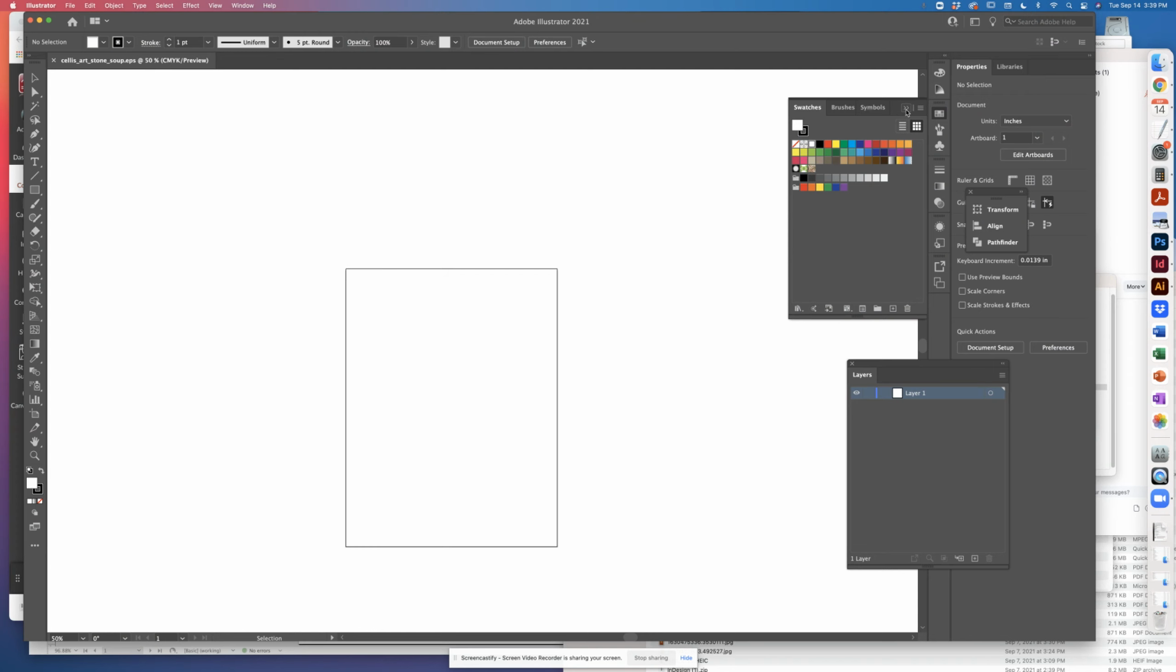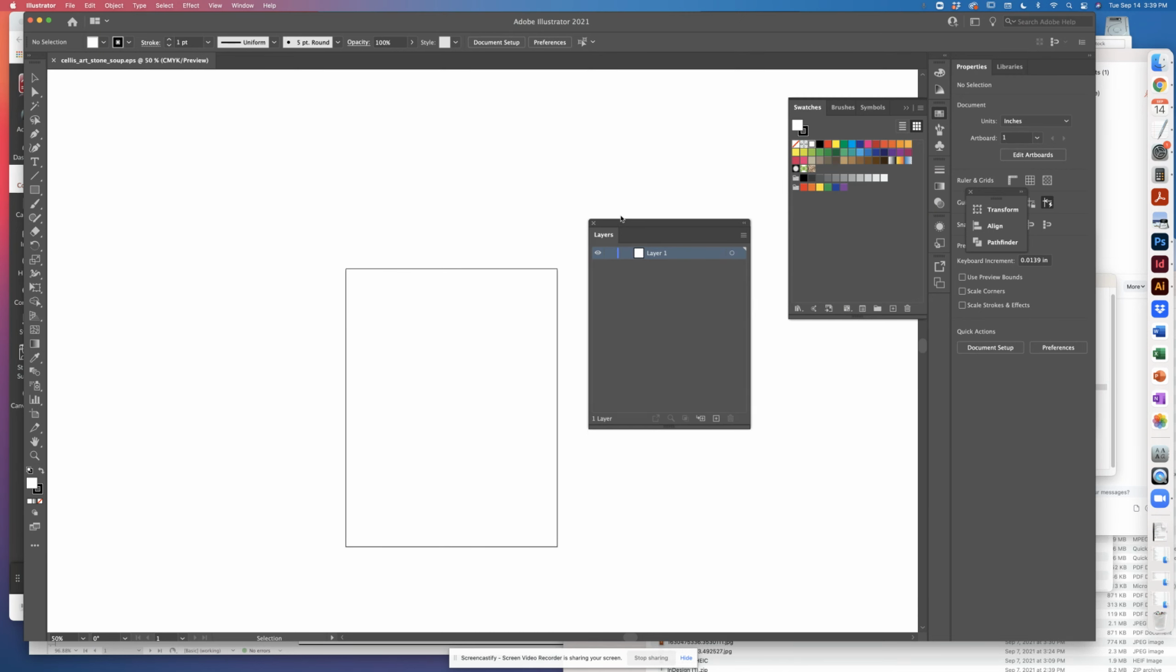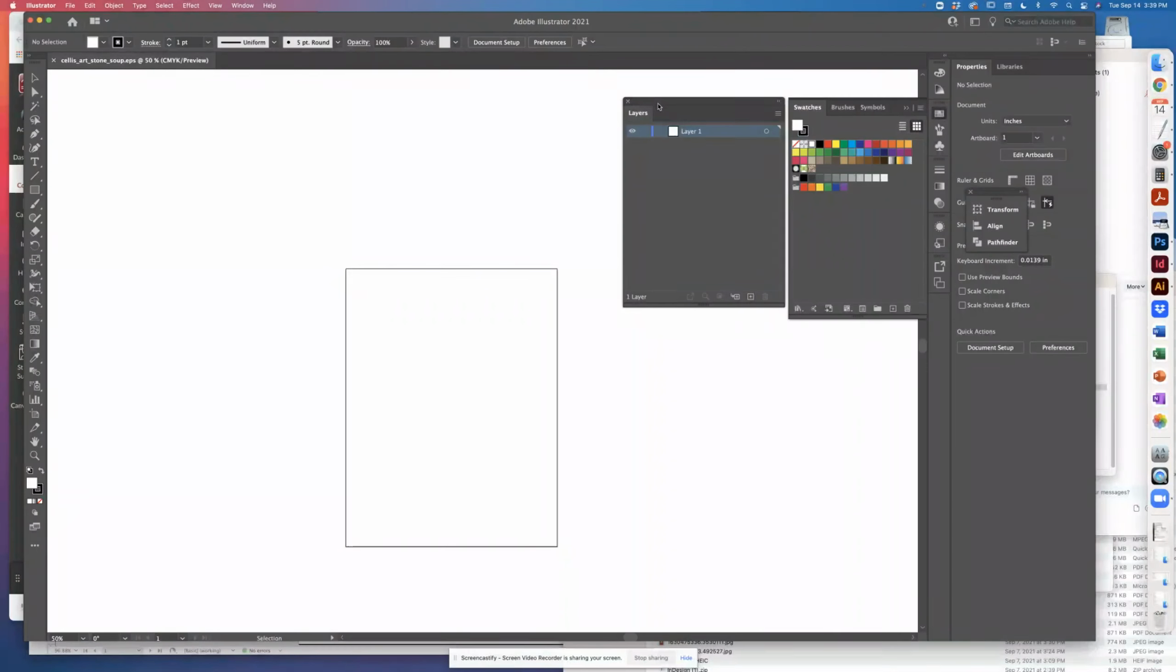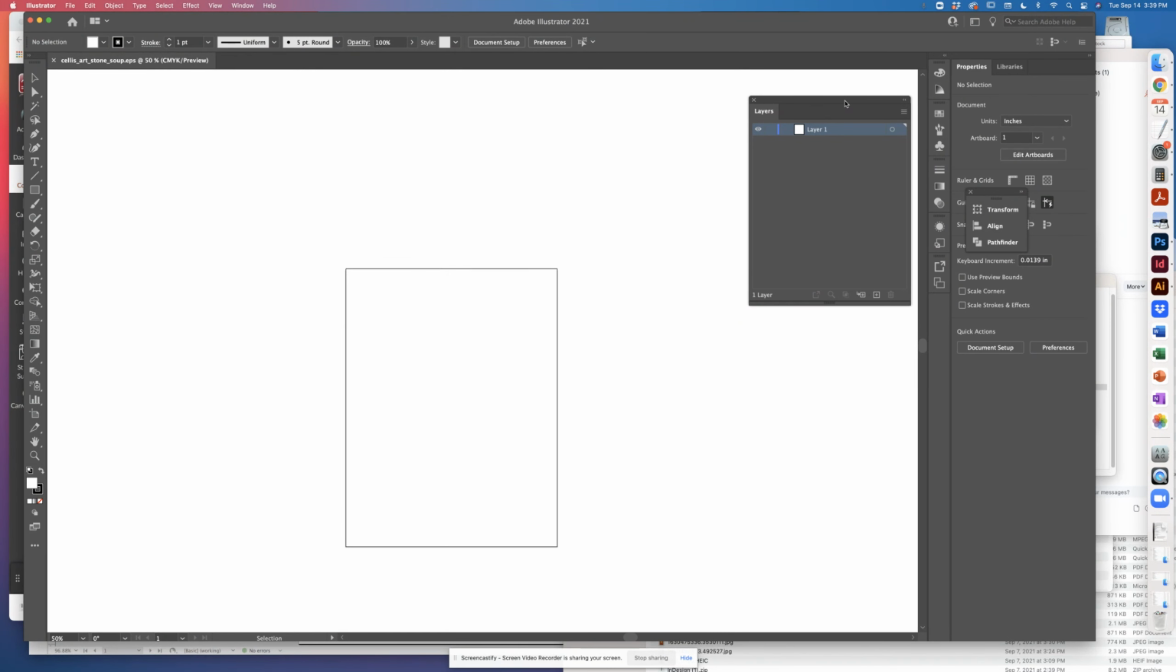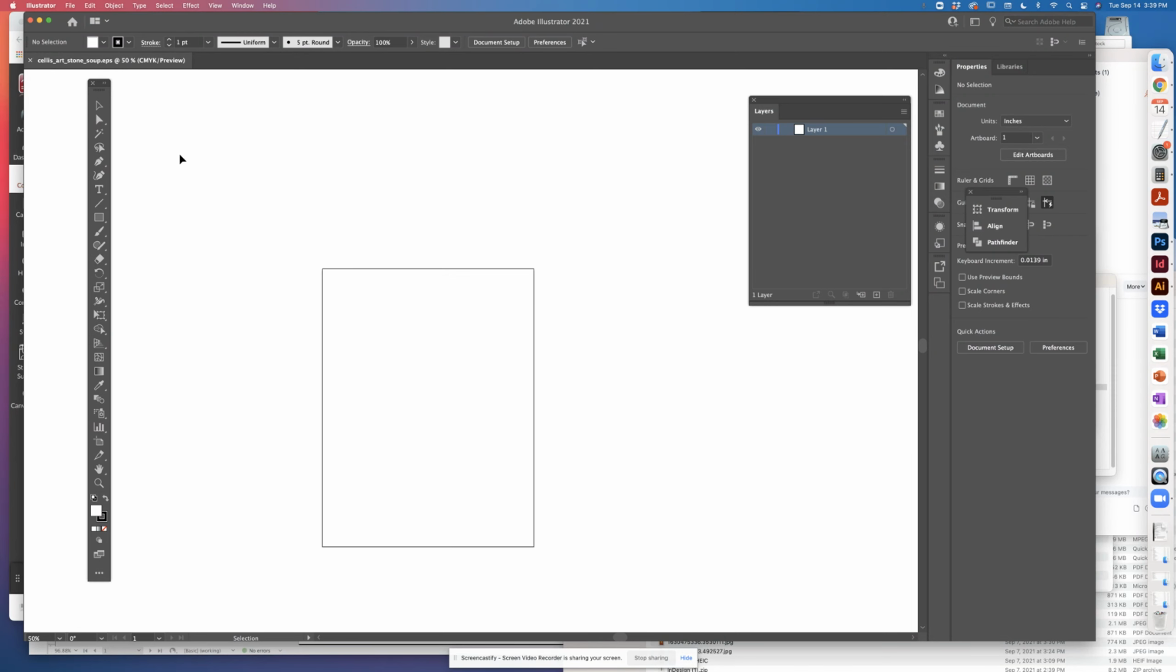For your windows, the windows that you need open right now, or that would be very helpful, will be your layers window. All the other windows like your tools should be good where they are right now. And you'll see I'll open things up as needed. Okay, so the first thing I'm going to do is bring in my detailed sketches.